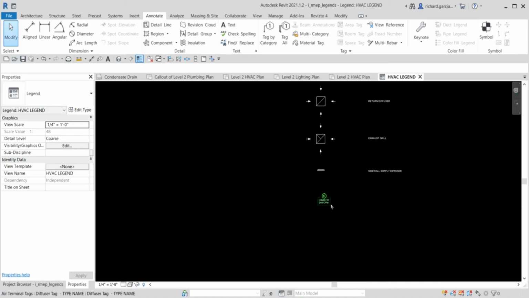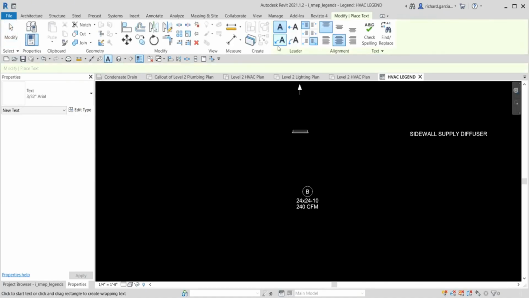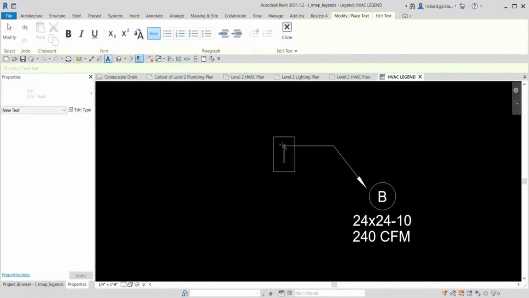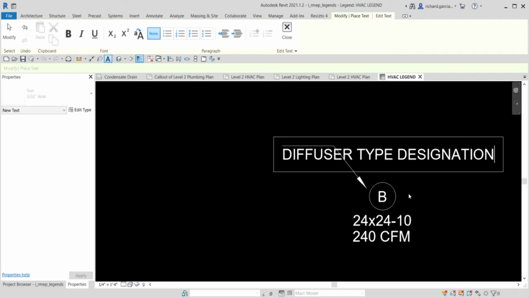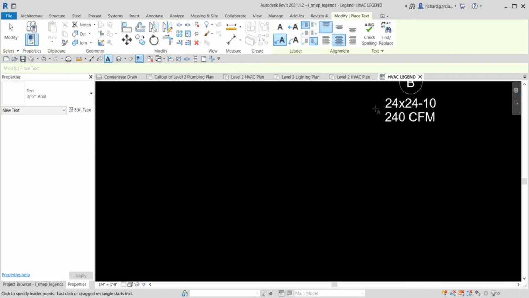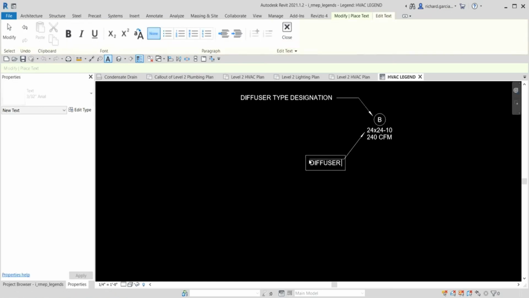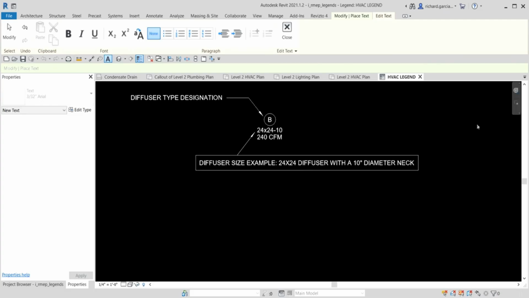Okay, and then let us add some more dimensions or details here. So I select the text, two segments. Let me add a detail here. Let's say this is going to be the diffuser type designation. And then I have one here pointing to this. That is the diffuser size, for example, a 24 by 24 diffuser with a 10 inches diameter neck. Okay, and then just click outside.